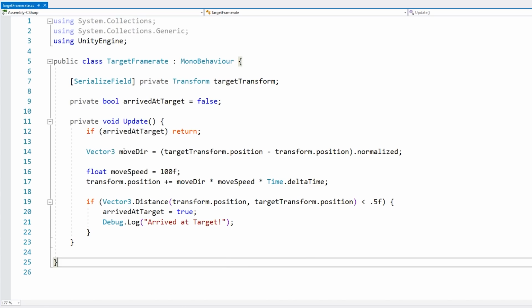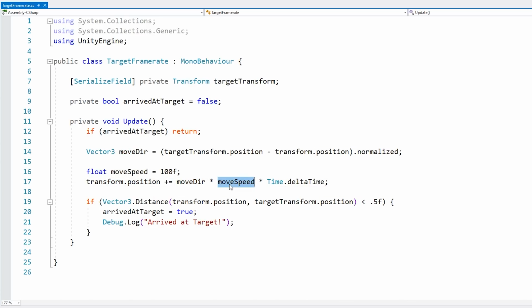So the code is very simple. Just calculate a move direction and move the transform towards that direction along with the move speed and time. And if you get within a small distance, then you have arrived at the target. So this looks good. Then let's say you launch the game with this code and afterwards you start getting complaints from players saying that their objects aren't reaching their target.